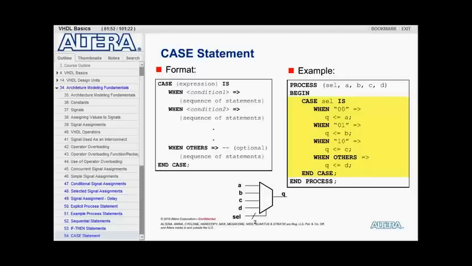So here's an example. We have a process sensitive to select, A, B, C, and D. The case statement is testing for select, and if select is 0 0, Q is equal to the value of A. If it's 0 1, it's equal to the value of B. If it's 1 0, it's the value of C. And if none of those are true, the when others clause indicates that Q gets the value of D.